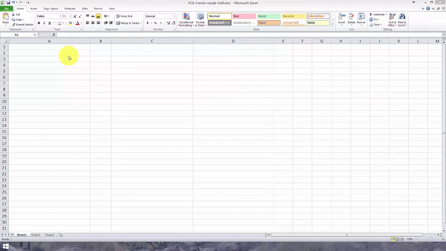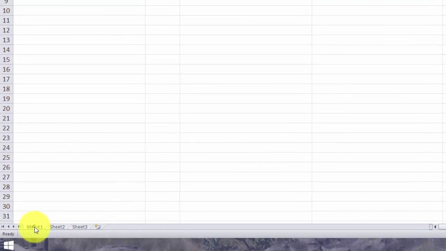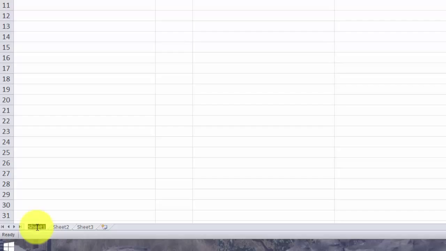Here I'm going to create one vocab list. You can create one vocab list per document, or you can use the tabs and create a new theme for each new tab, and so you will have all your vocab lists in one document. It's up to you. You can click right here or double click, and you can rename it. For an example, we're going to do a vocab list about the environment.